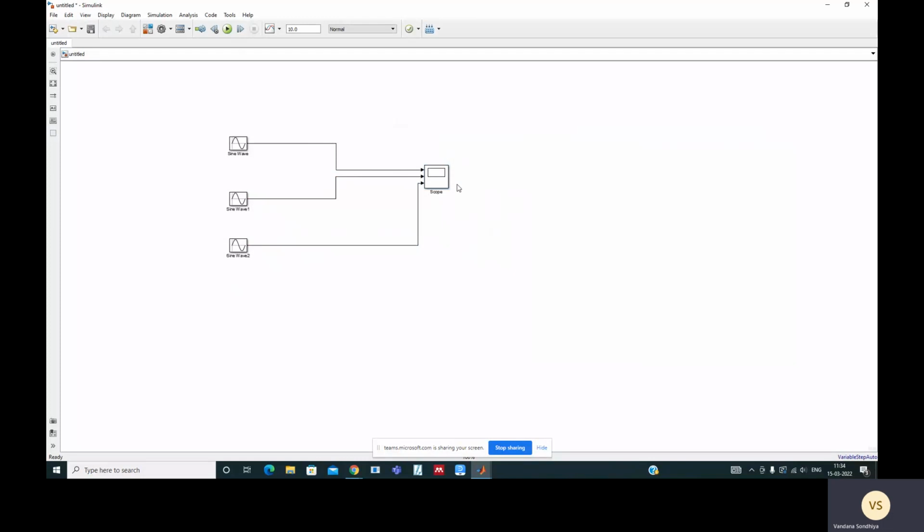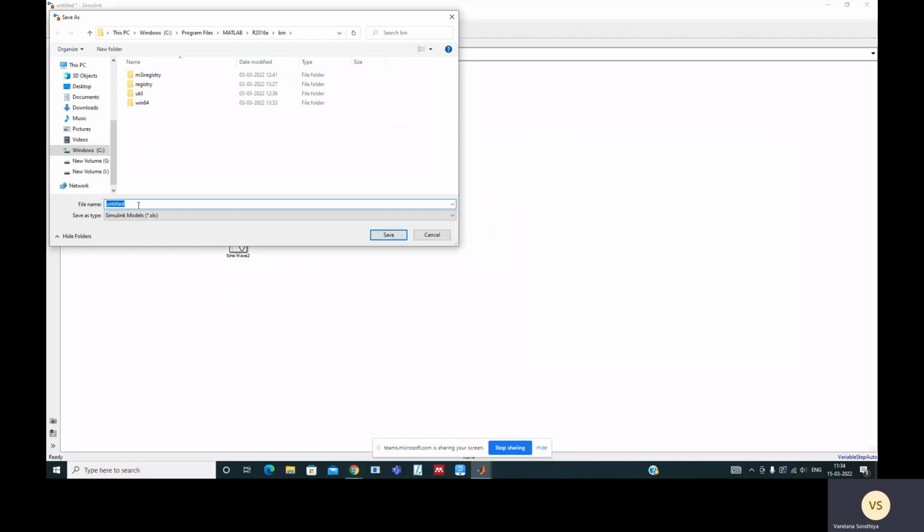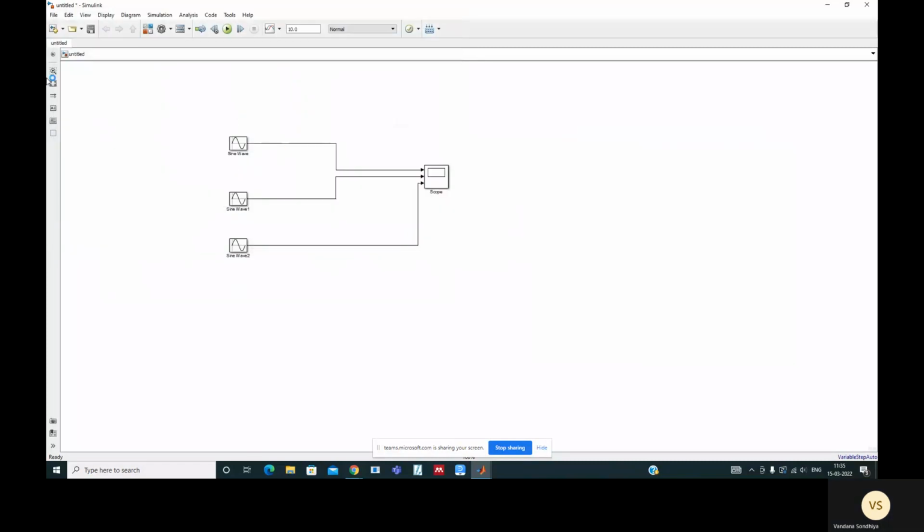Okay, so next what to do? We want to see the output waveform. So what to do? You have to just save it. Before running, you have to just save it. I have to give it a name. So this is my model 1. It will ask you where you want to save. The untitled will change to model 1, whatever name you have given to your model.